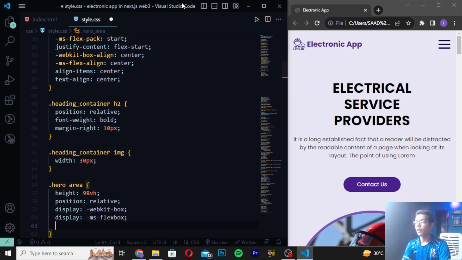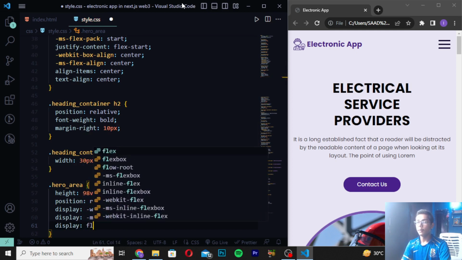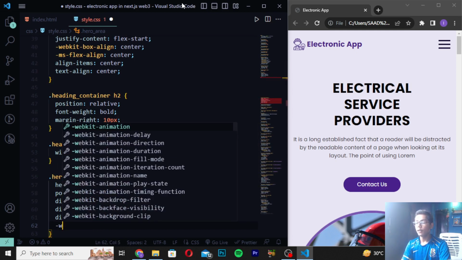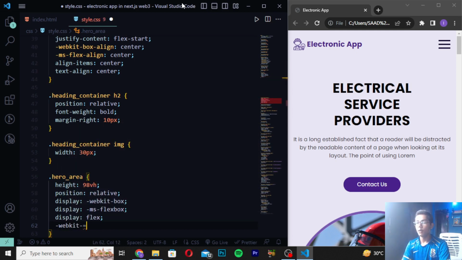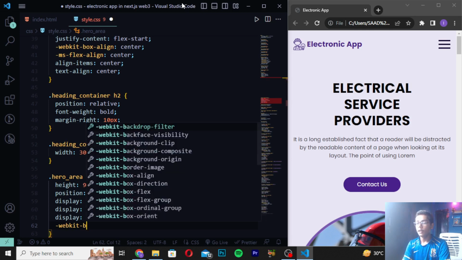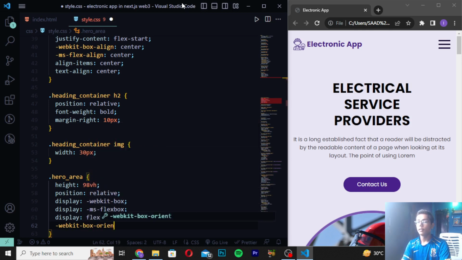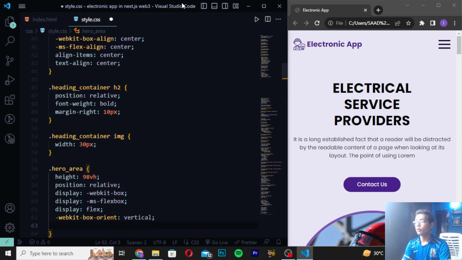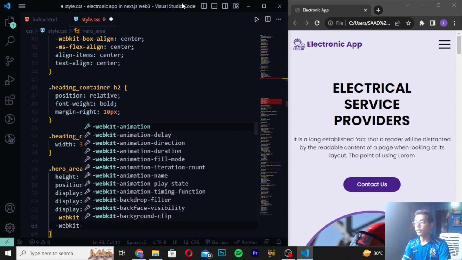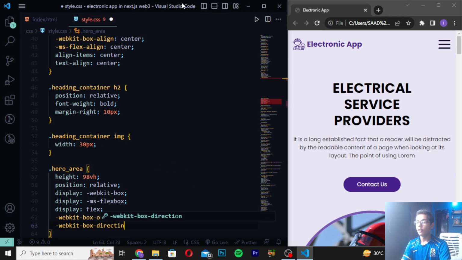So here I will be writing this. Then you have to write here display flex, and then you have to now write here webkit dash box orient. So here I will be now writing like this, and then when you've written this, you have to write here vertical. Then you have to move down and create webkit dash and write here box direction, and I will be now moving here and writing normal.